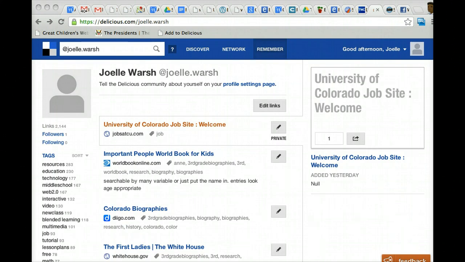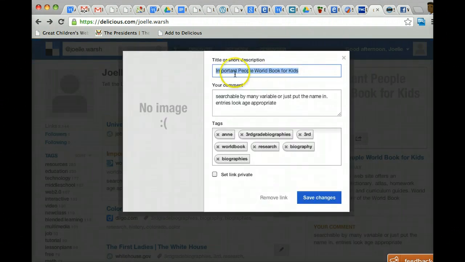So let me show you just a couple more things about Delicious. In the interface, once you have something saved, this is the title that was added. Sometimes there is a default title, sometimes you can change the title if you don't want it. Here are the different tags that I've tagged: third grade, biographies, world book, research. If you want to edit something, all you have to do is click on that little pencil and you can change what you want.